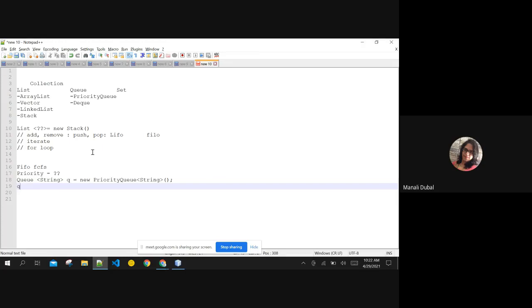In the sense, if I add, I don't know what the method is here. Push will not be there for sure. Whether it is NQ or DQ, I don't know the methods. I want you to explore that, but I'm still giving you a hint.